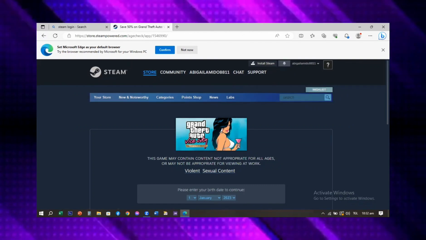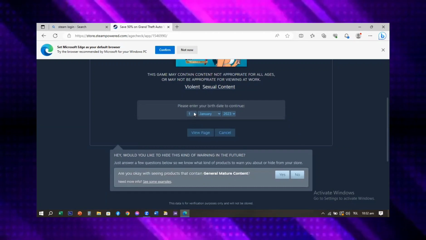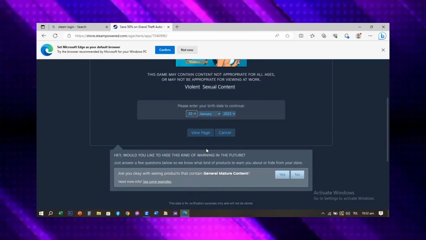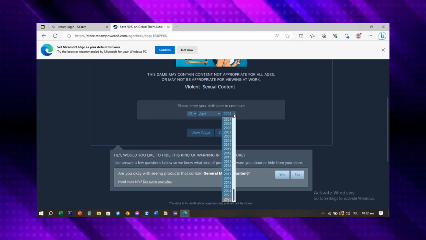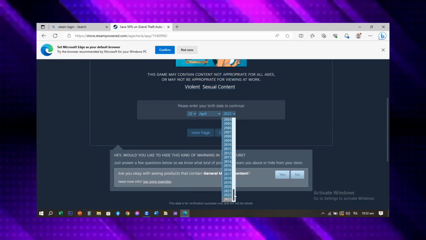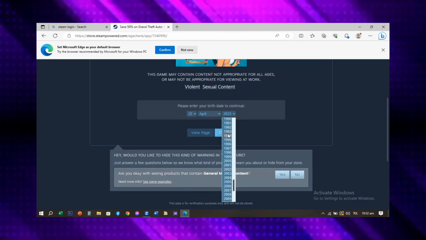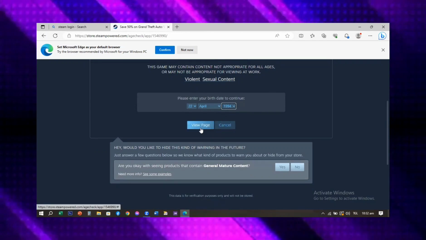in here you need to register your date. So I'll be registering my birthday, for example, that one. Just and then select the year. And once you're done, click on view page.